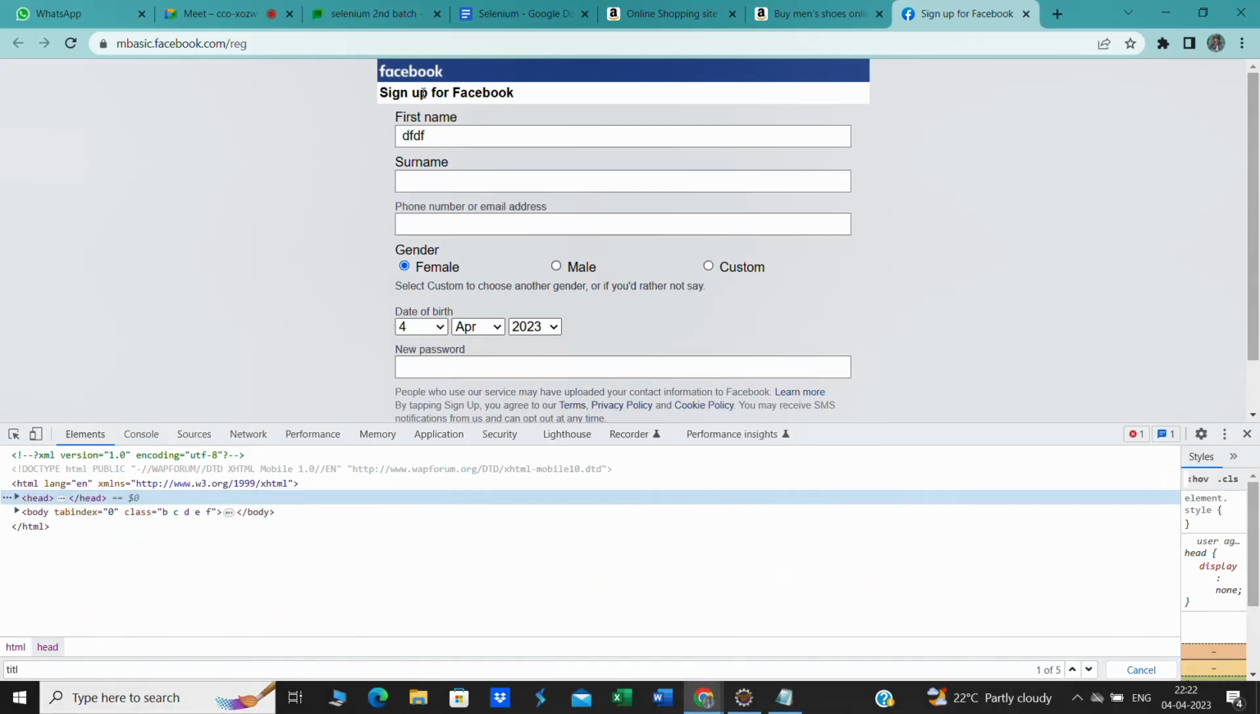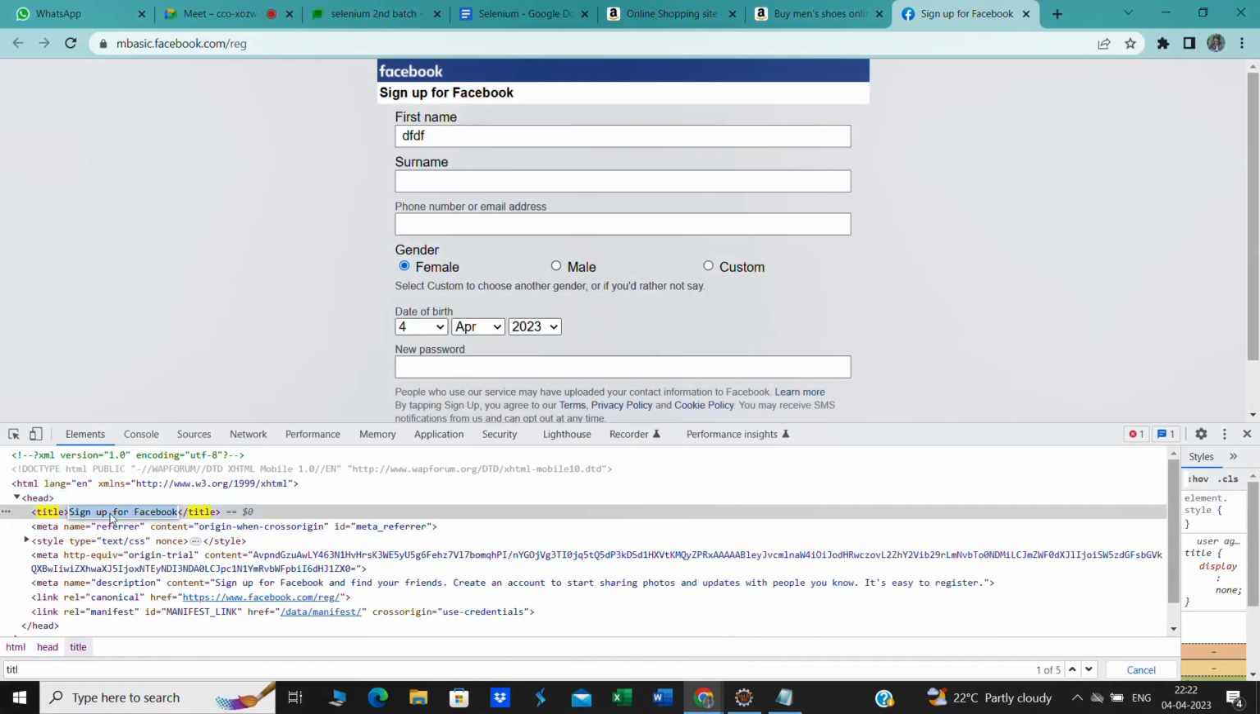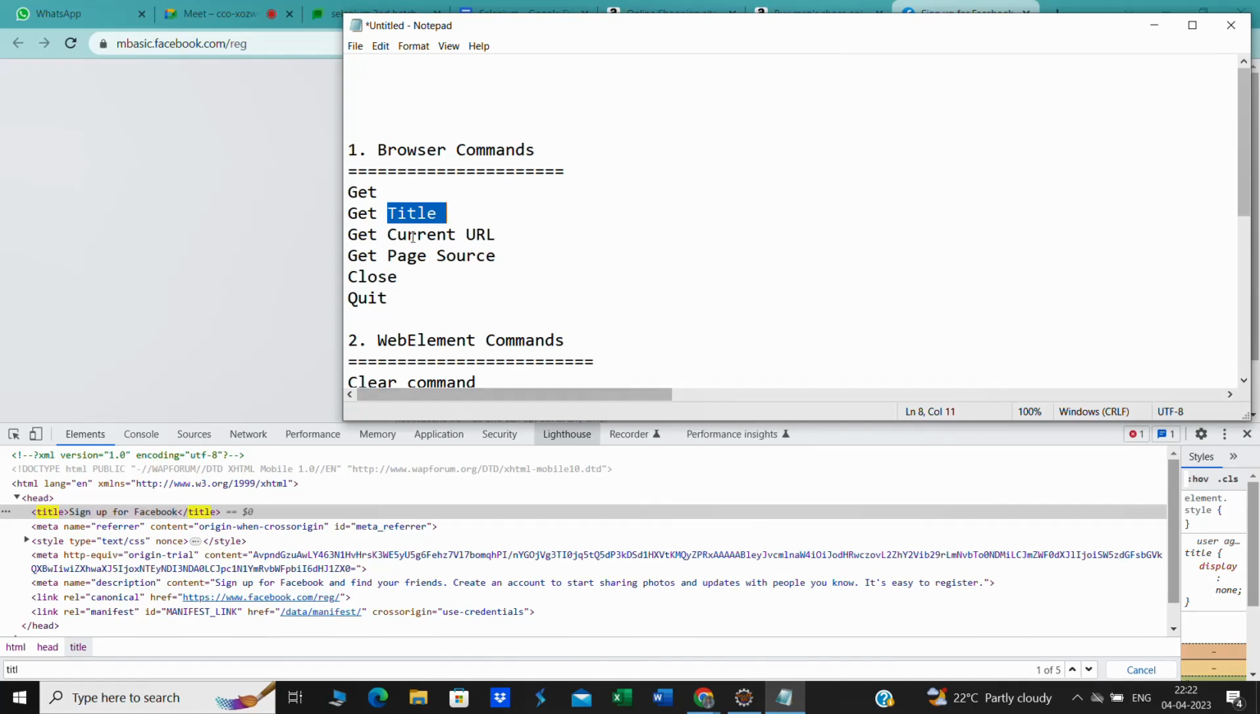You may think, okay, this is one title and this Facebook is one title. It is not like that. Actually, what they have coded inside this HTML code, that is exactly what the title is. Okay, then we will move to the next command, get current URL.